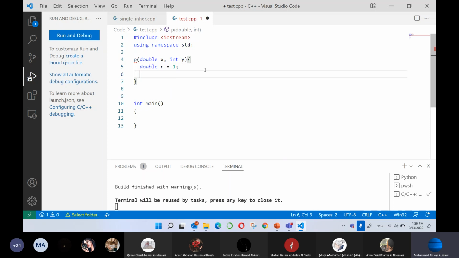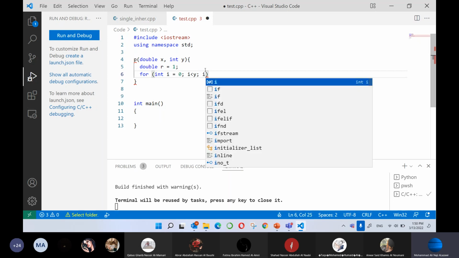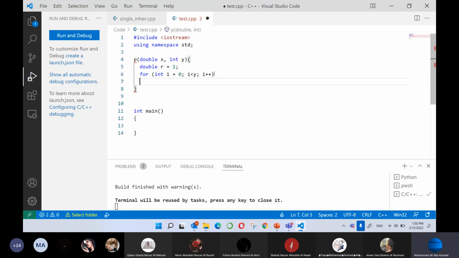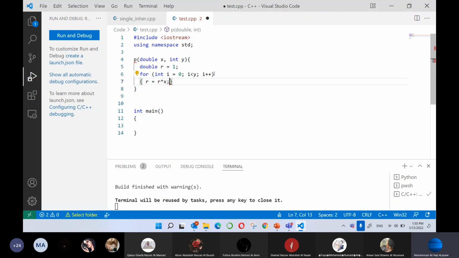Now for integer I equals 0, I less than y. See here, if I didn't specify it as integer, then there will be some kind of problem, so I change it and make it integer. I plus plus. All right. And here r equals r times x, semicolon, and at the end return r.